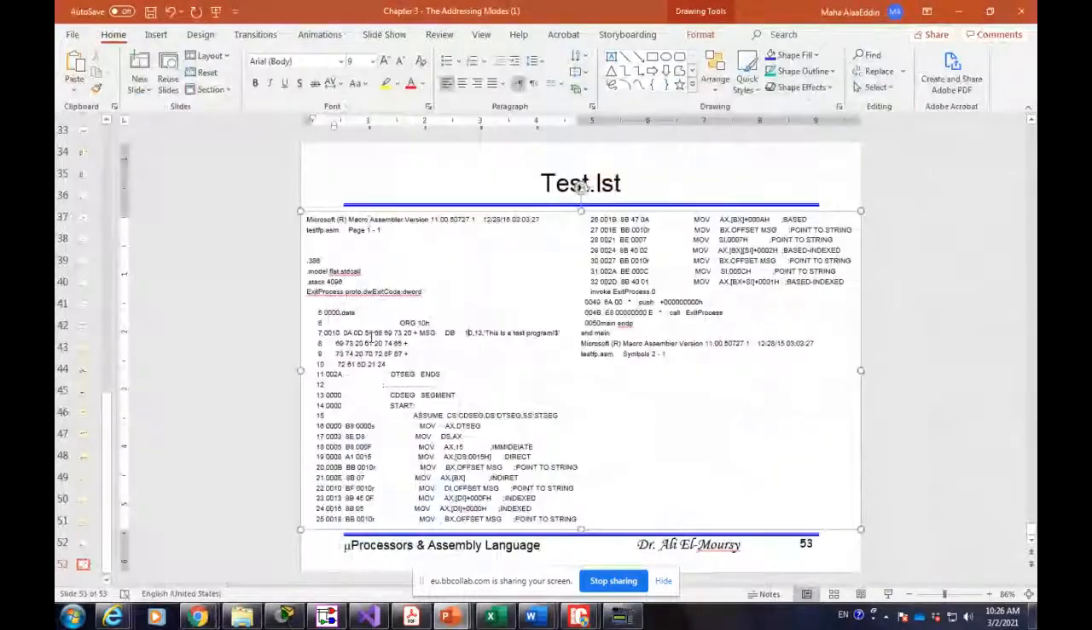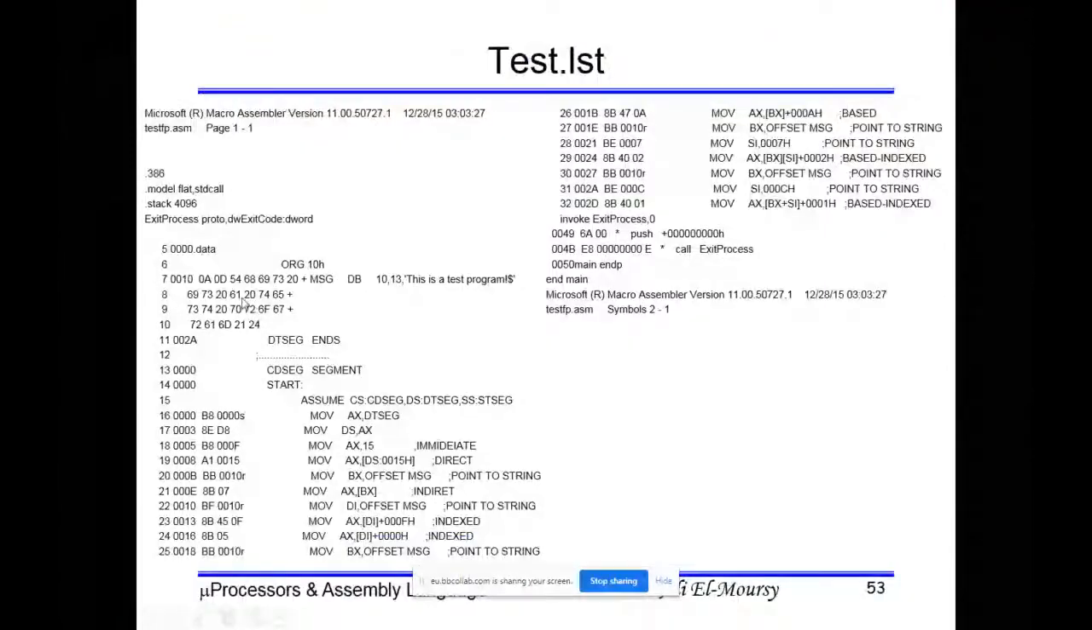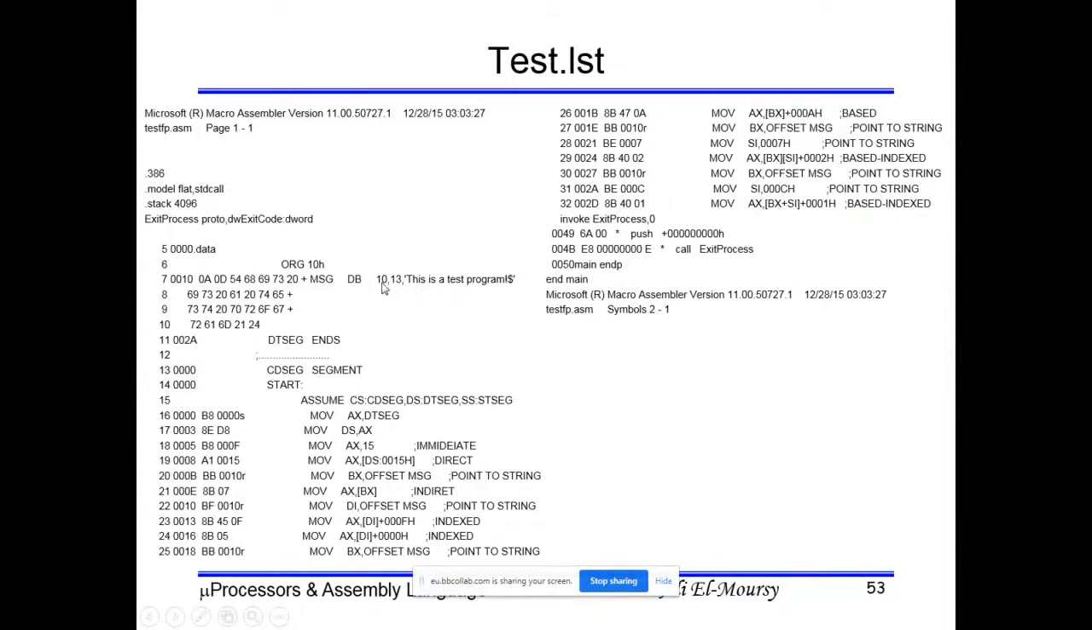Exactly, because of the org. The org will send me to 0010. Then I start the content, right? 0A, 0D, then I have 54. What are these? What is 0A? 0A is the 10 here, the value is here. So 10 in hexadecimal is 0A. 13 in hexadecimal is 0D.